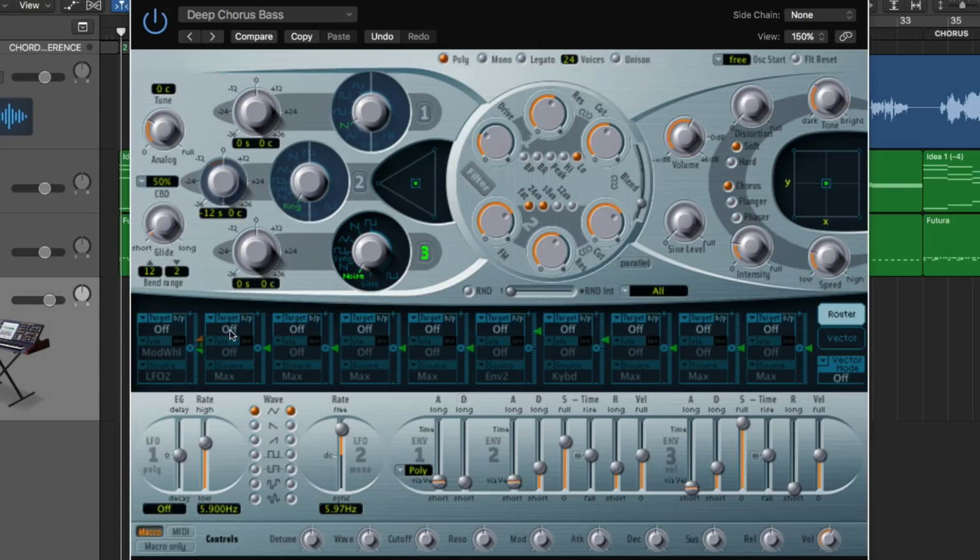Okay, so let's talk about using the modulation routers. So you want to make sure that router is selected here, not vector mode. So go to router.